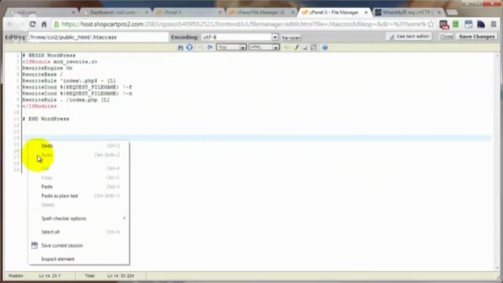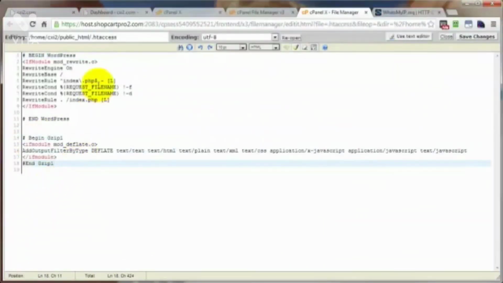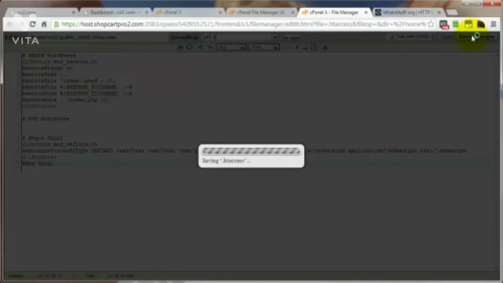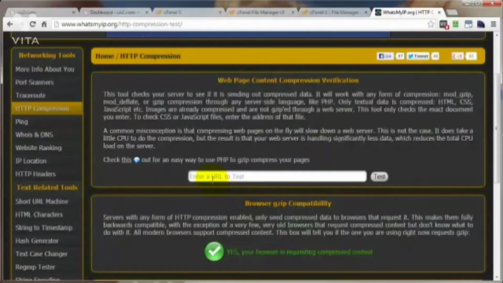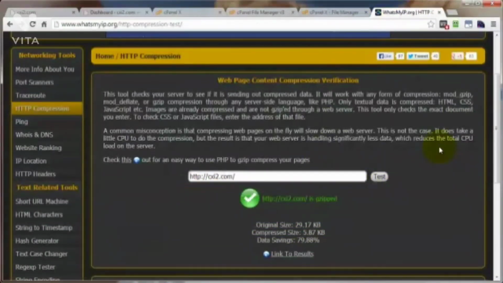And try this again. There we go. And let's save. I'm going to go ahead and leave this open because I'm going to change this here in a second. So let's come on back here and run that test again. Okay, so that one works. So that's two ways that you can add the gzip compression to your site.